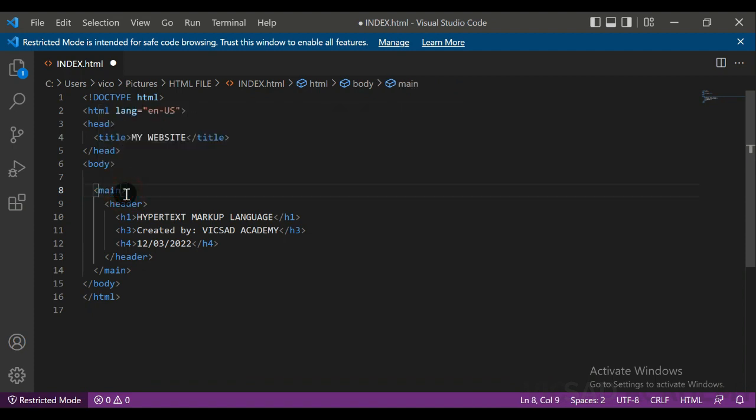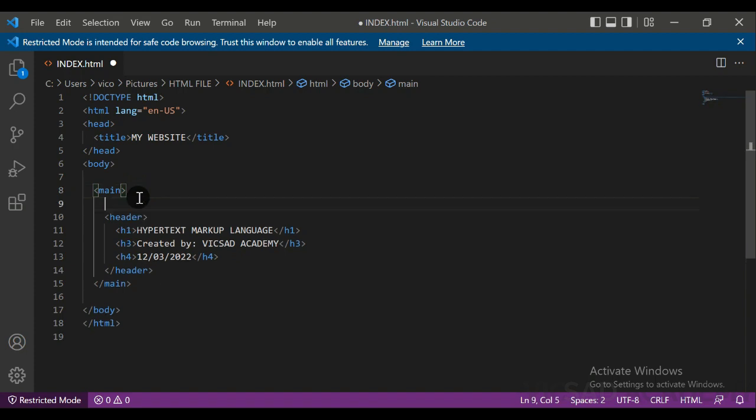So the header of my content means the information people need to know about my content is that the title is hypertext markup language, is created by Vicsad, and the date, and then you move on to the other semantic HTML. So other semantic HTML can also sit inside the main element, which also is semantic HTML. So guys, this is the main element. It is very useful, especially for people that make use of HTML5. So I hope you understand. Let's move on to the next one.